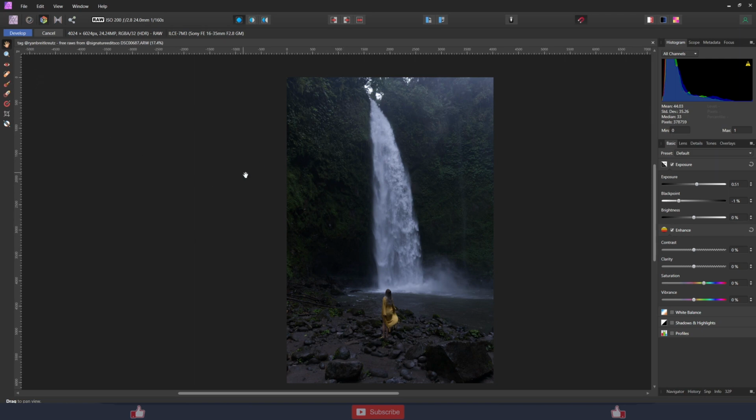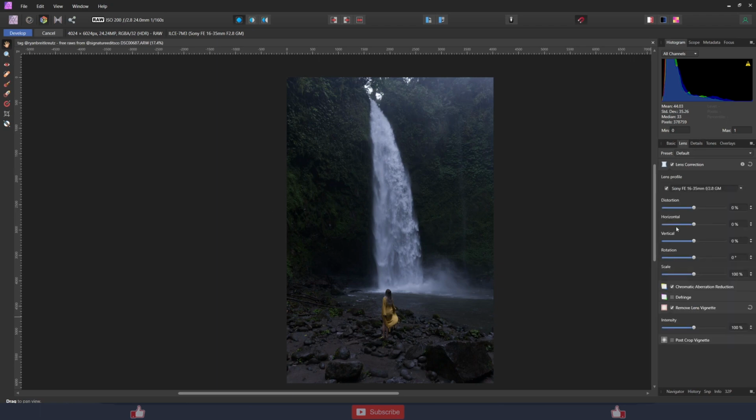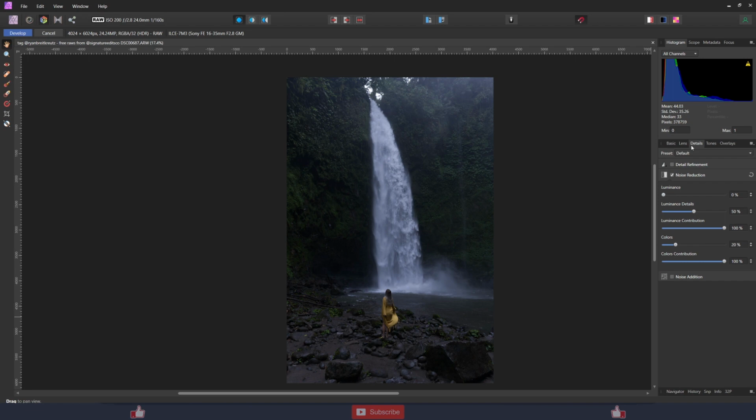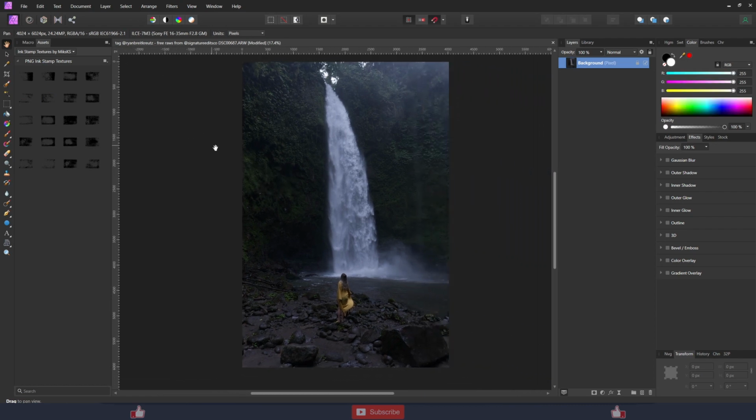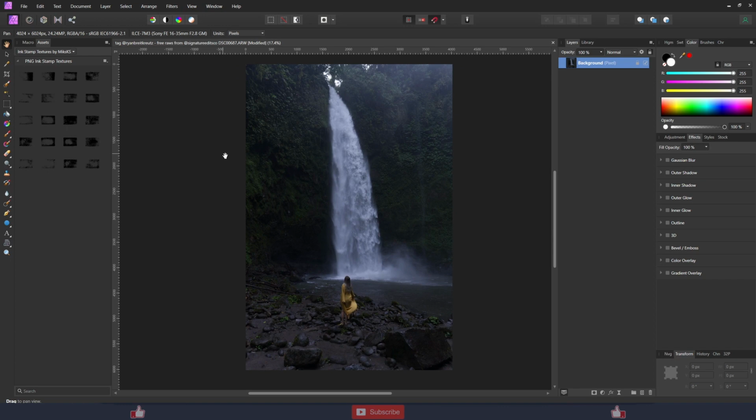This is like a Lightroom, but for the general editing. Over here you can see different things you can edit: tone, split toning, overlay. This is a mini version of Lightroom, you can say. Develop. This is the image right now.